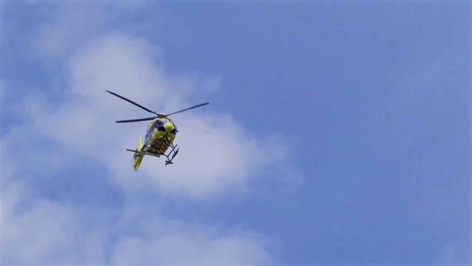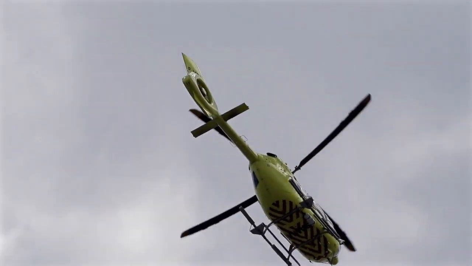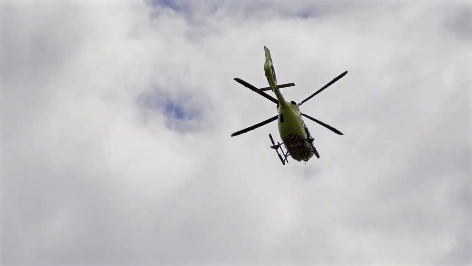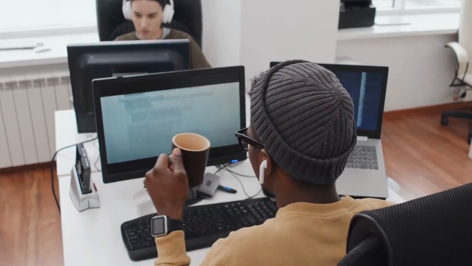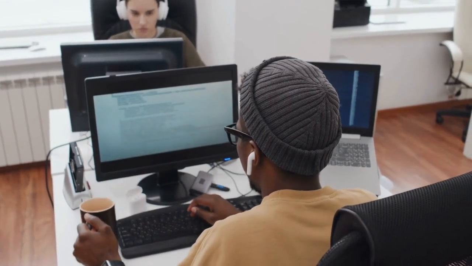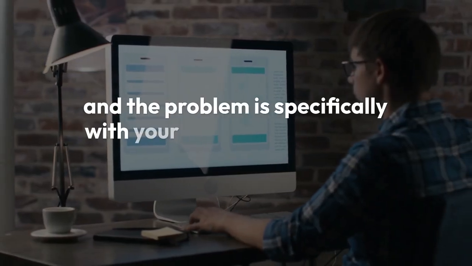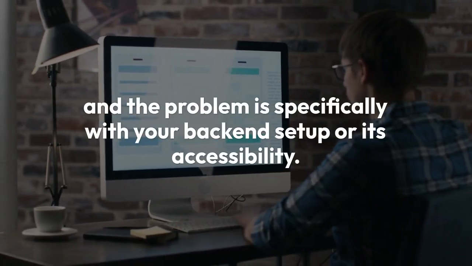To debug effectively, try making a call to a public, reliable API like https://jsonplaceholder.typicode.com/todos/1 from your app. If that works, you know your app's general network connectivity is fine, and the problem is specifically with your backend setup or its accessibility.